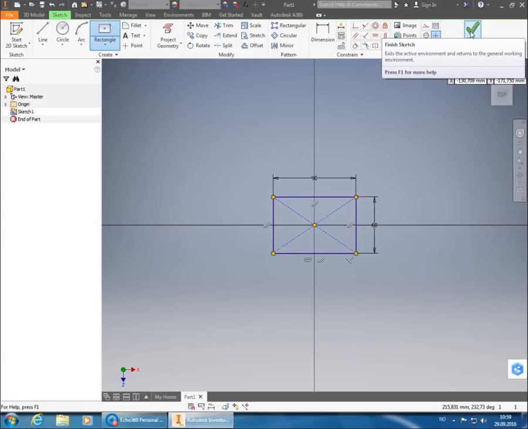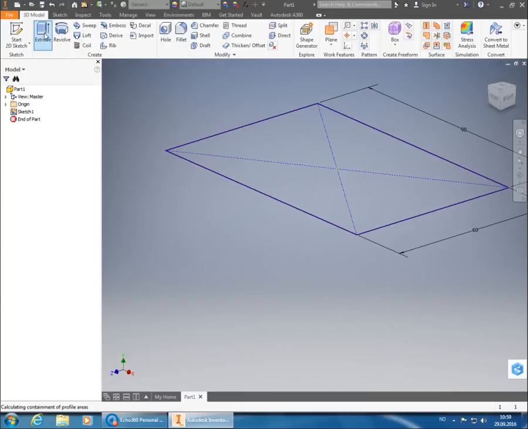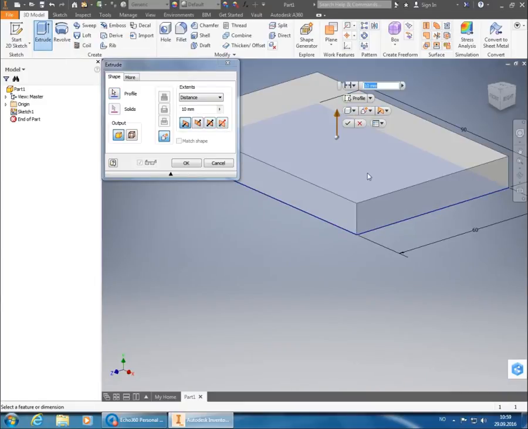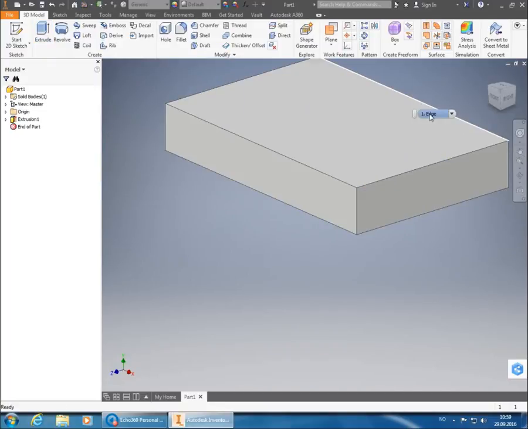Once this is done, I can exit the sketch and extrude this plate. So we'll extrude it up to this point, and we're going to create these two afterwards. So the thickness in the middle is going to be 15 millimeters. I put that one in. And now we're just going to create these edges before we do a break. Extrude 10. It says 15 in the drawing. Oh, sorry.